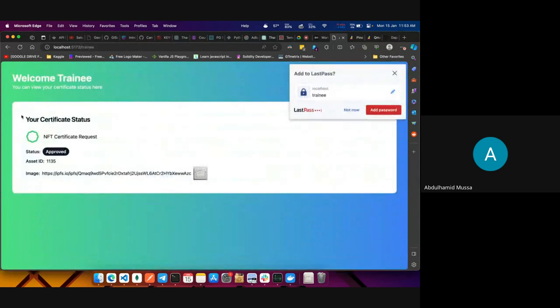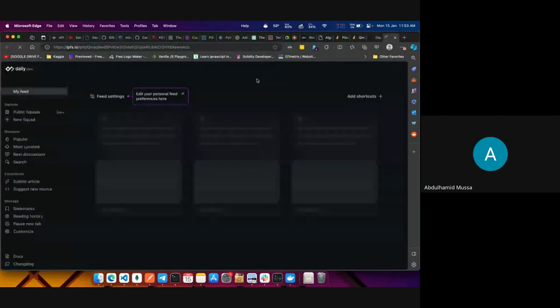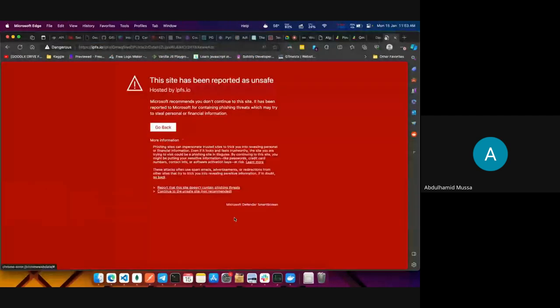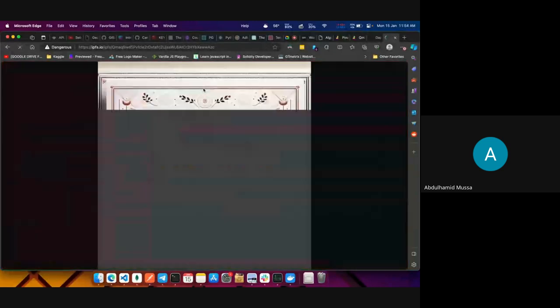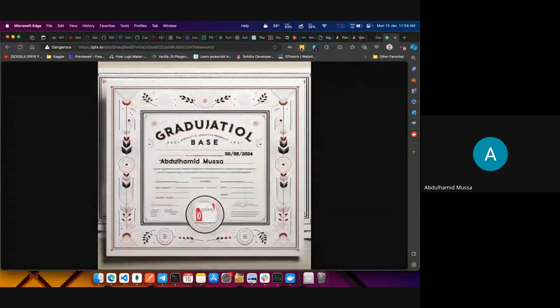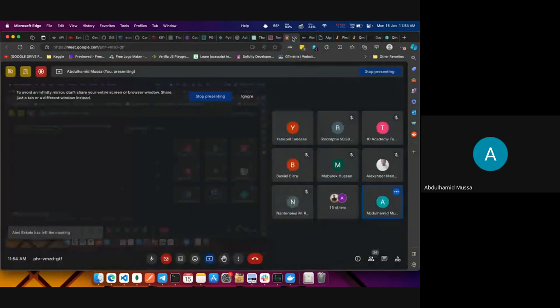So here I can see my certificate status. So it has been approved. And here is the image of the certificate. I'll just copy that and paste it here to see the graduation image. For some reason, IPFS seems to be getting blocked, but this is what I have done for this week's project. Thank you. Excellent, really good.